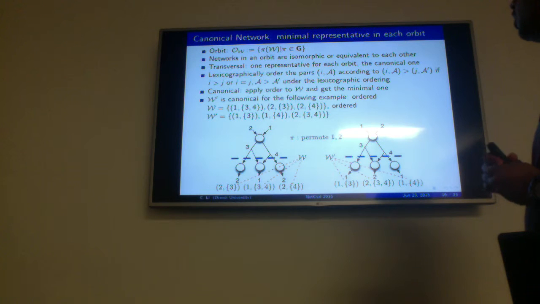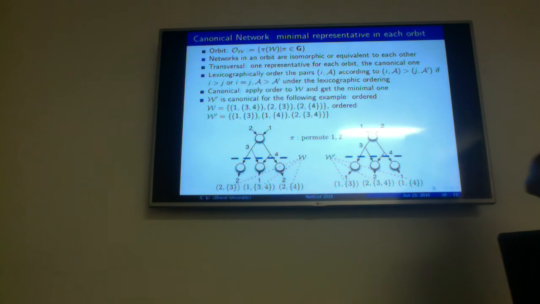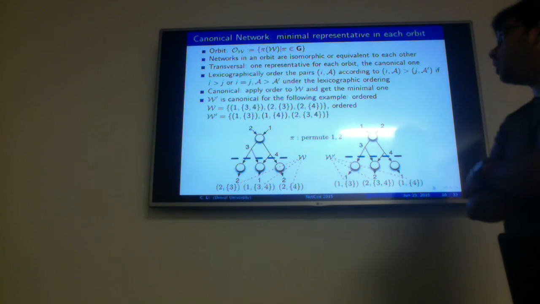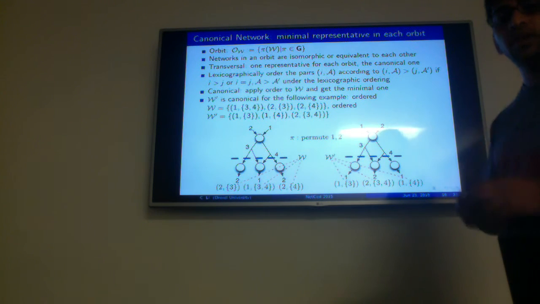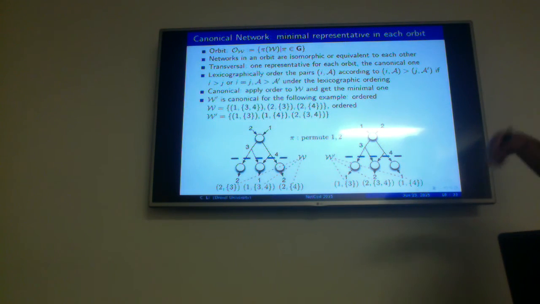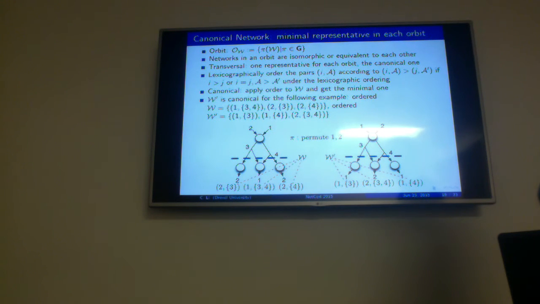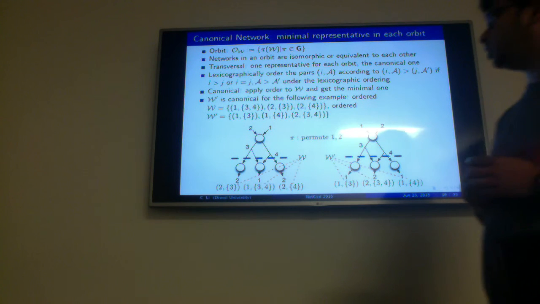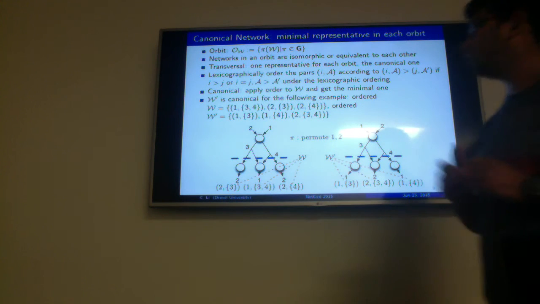Lexicographic order on tuples IA works in this manner. IA is strictly greater than JA dash if I is strictly greater than J, or I equal to J and A is strictly greater than A dash under lexicographic ordering. Once you have sorted the IA pairs inside a given W, then we can compare it to other Ws, again using the lexicographic order. Here is an example of comparison of W and W dash, and W dash is lexicographically smaller than W because 1, 3 is lexicographically smaller than 1, 3, 4.